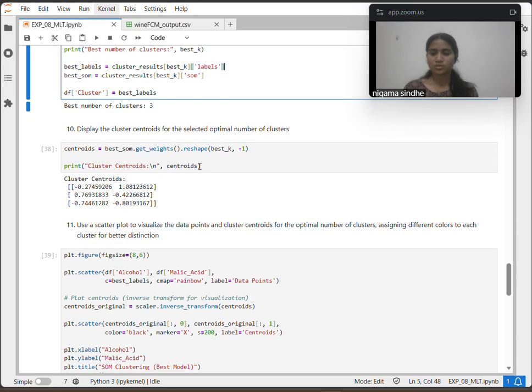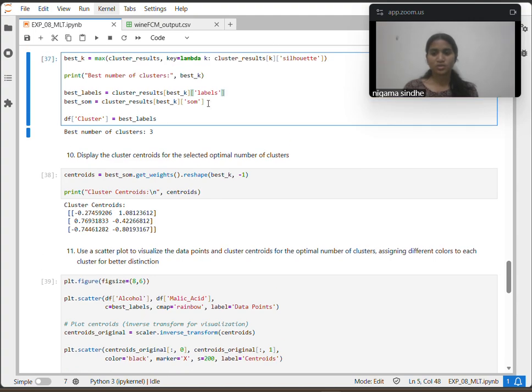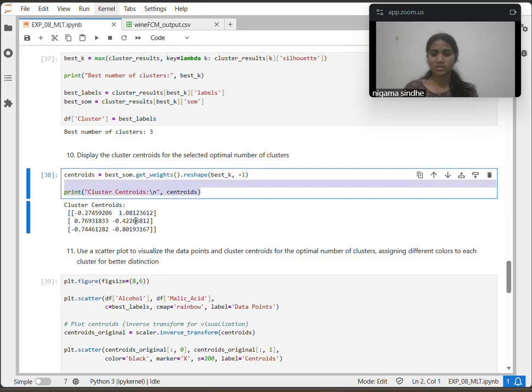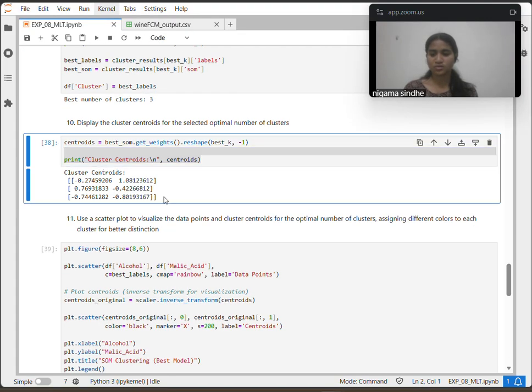So next we are going to display the centroids of the selected best model. As from the above, the best model would be cluster 3, K3. So for that we are going to get the centroids. The centroid of those clusters will be minus 0.27 and so on, as given here.